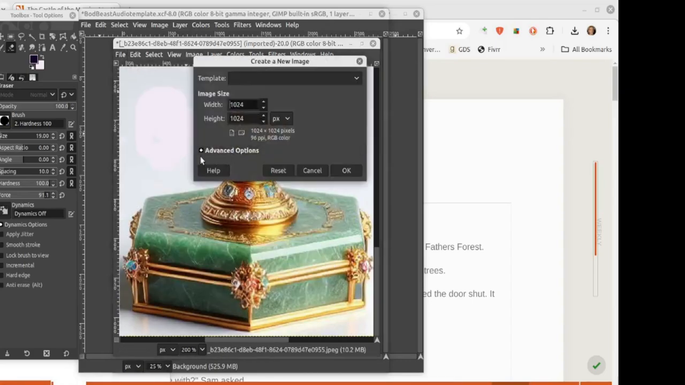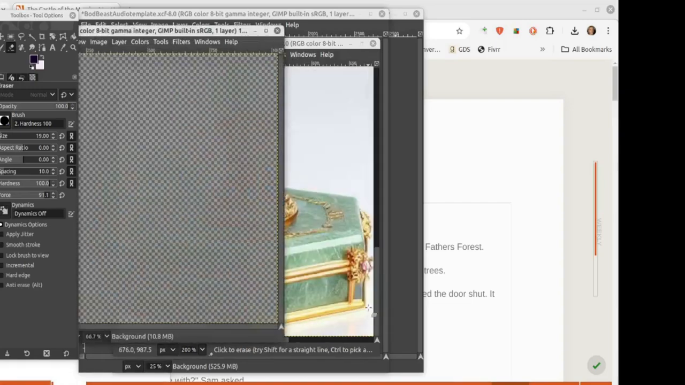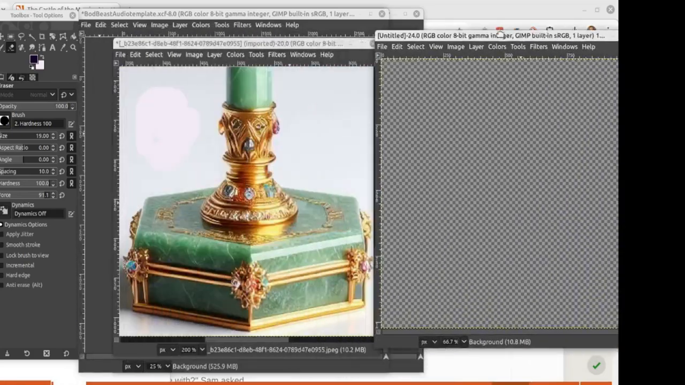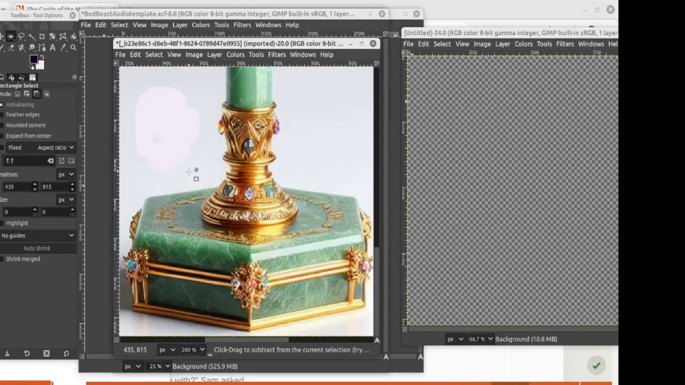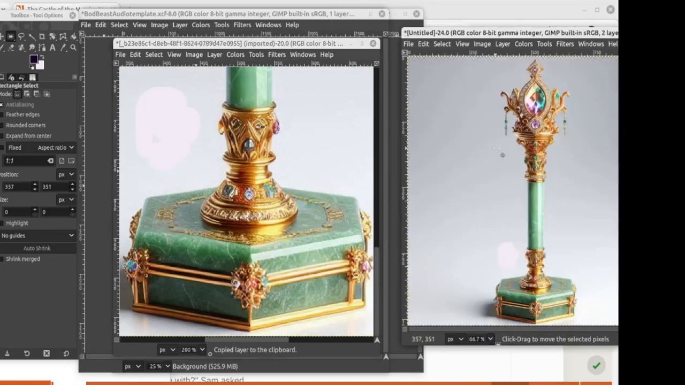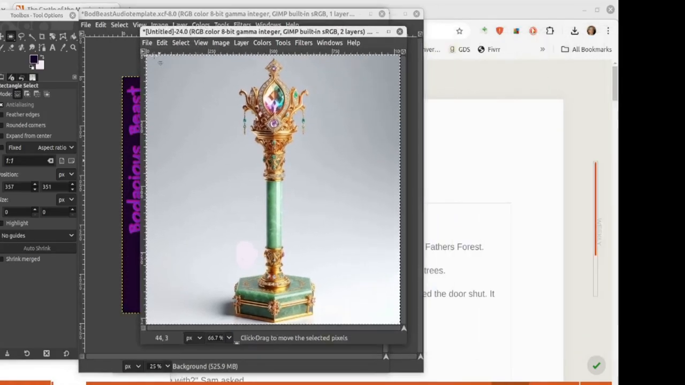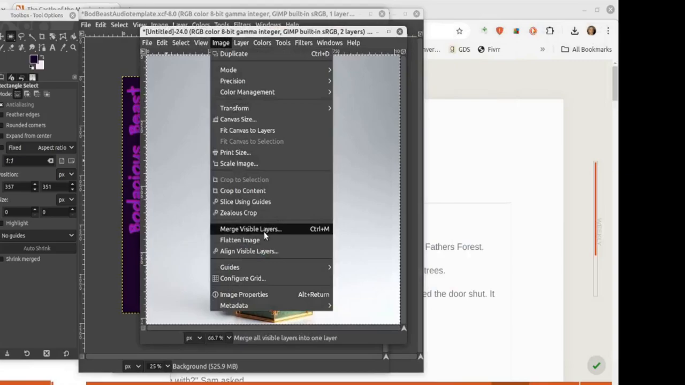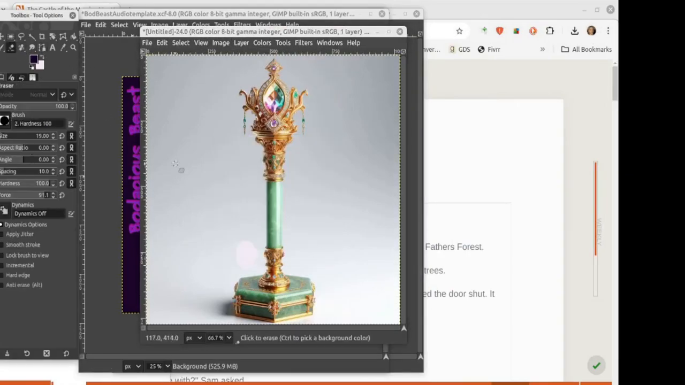So I'm going to make a new image, transparency, and I'm going to take this image and paste it over here. No, I do not want to save it. So, image, merge visible layers. Now when I use my eraser, it now erases to alpha, which is what I want.